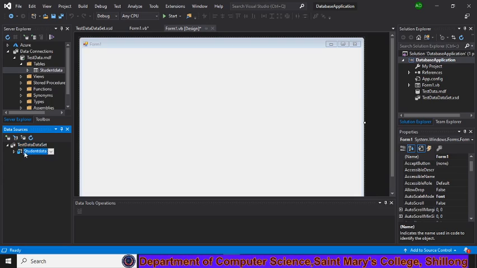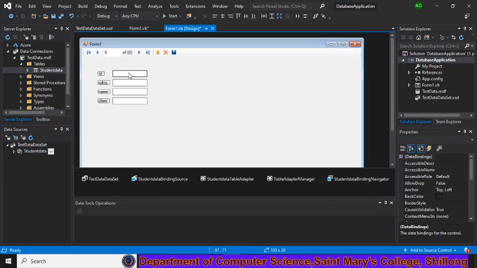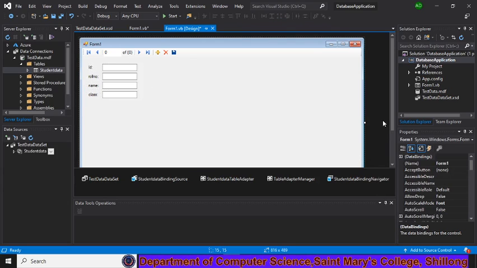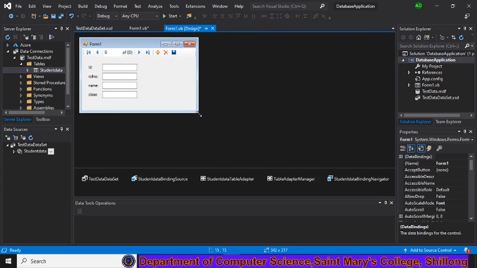Now we want this table, but this time I don't want it as a grid view. Remember the grid view, where it was in terms of rows and columns. I want a detail view. So I will just click on this detail, and then I will drag and drop it. The moment I do that, many things come up, as I have already explained. In a detail view, it comes in terms of text fields and labels, as it is over here.